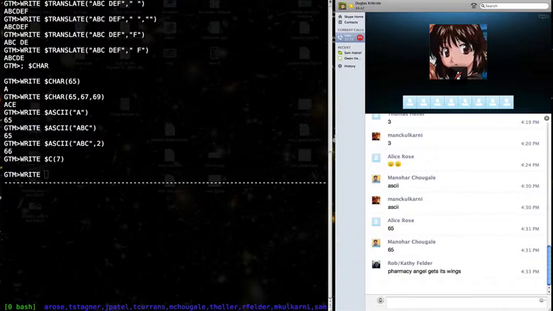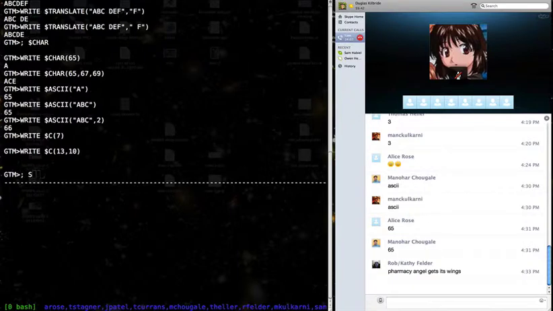Another important thing that you might see: $C of 13,10 is the same as CRLF. So if you deal with text files, you often know that they end either with CR and LF on Windows, or just LF on Unix. And if you don't know that right now, that's okay. You're going to find out soon enough. So don't worry about it.